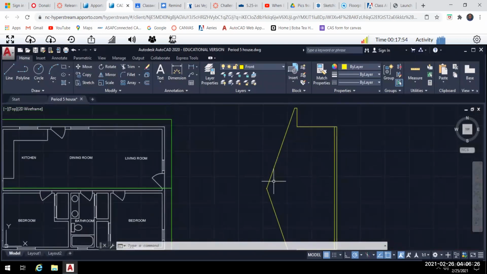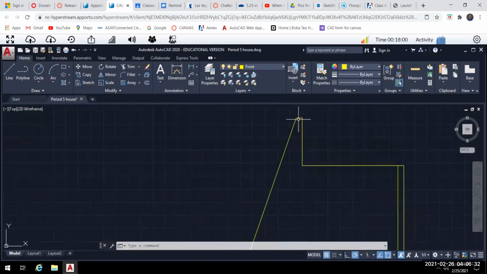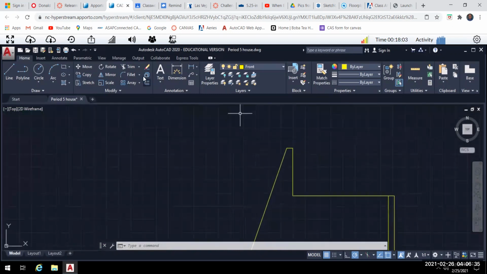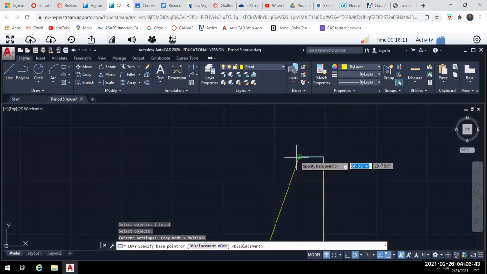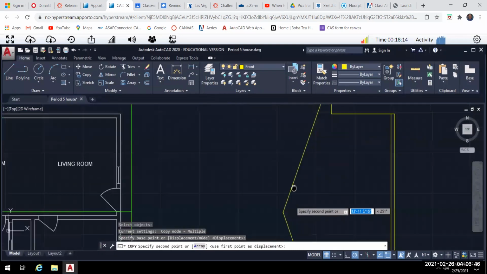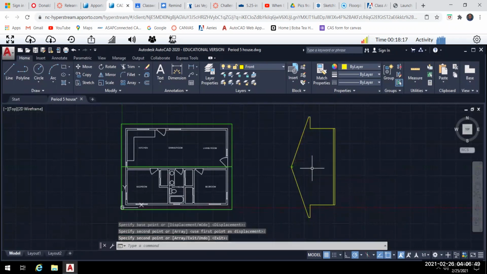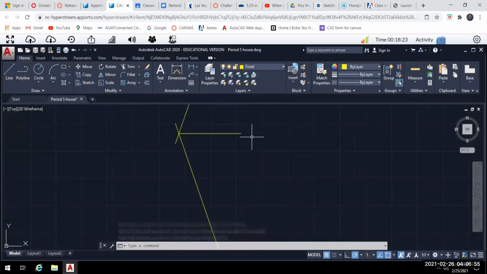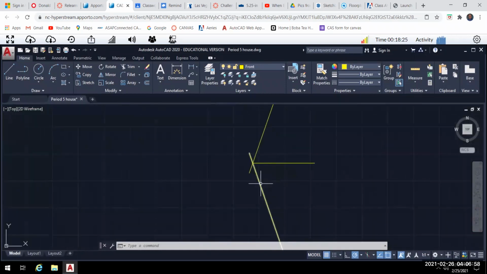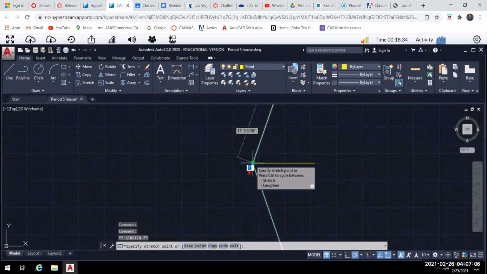Okay, now I need to put in the fascia board that runs along here. This little line right here, I'm going to copy it. I'm going to go copy this little line, enter. I'm going to grab it by the top edge and I'm going to drop it on the peak of the roof. Oh, whoa, whoa. My peak got goofed up there. There we go.